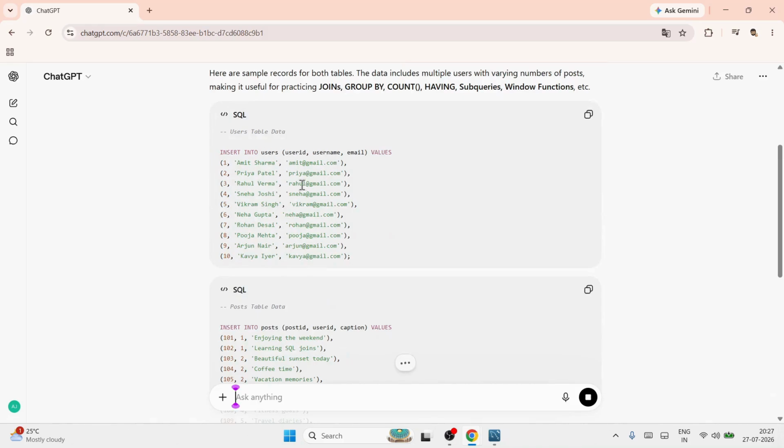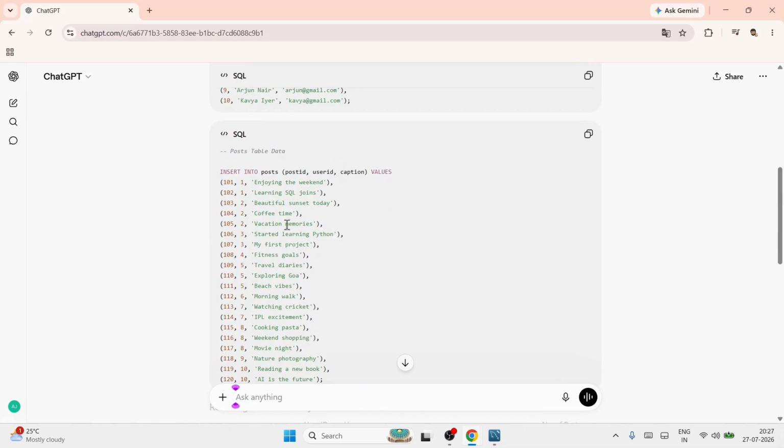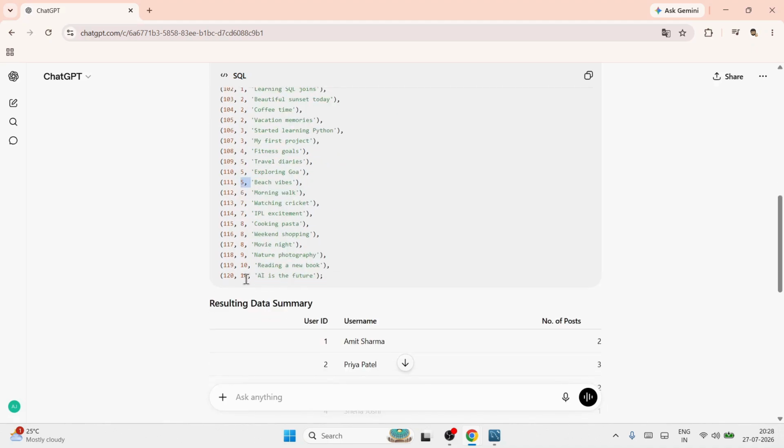Okay, see here. It has generated around 10 sample records for users, and here around 20 sample records. And can you see these are post ID and these are user ID. Here 5, 5, 5 is repeated. This proves that these are the three posts posted by user 5. User 1 made 2 posts, user 2 made 3, user 3 made 2, user 4 made only one post, user 10 made 2 posts, and user 9 has posted only 1.